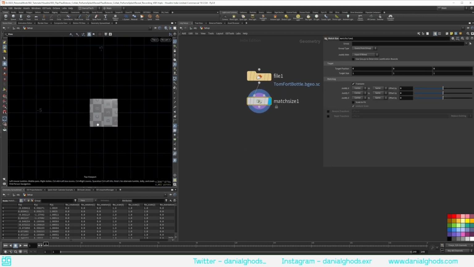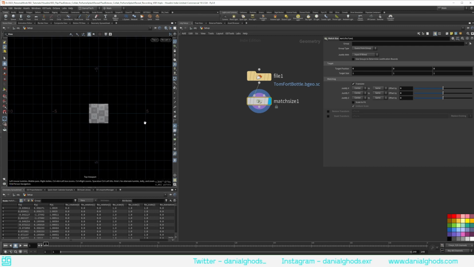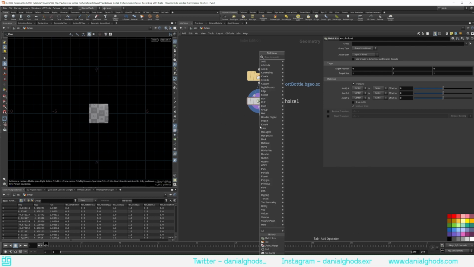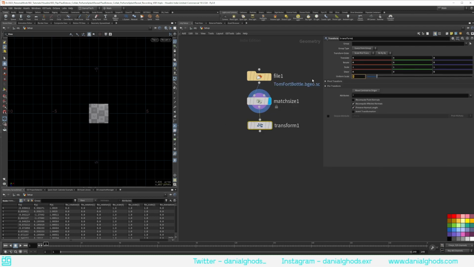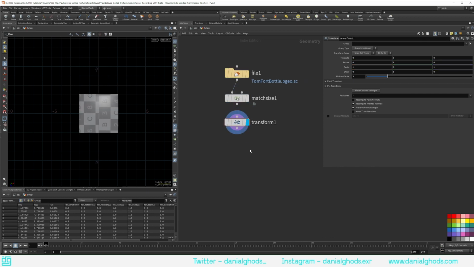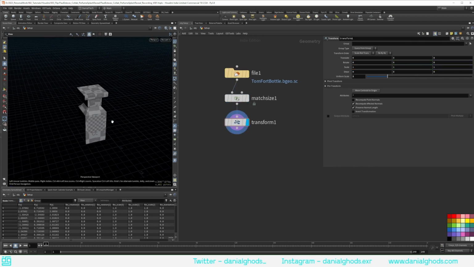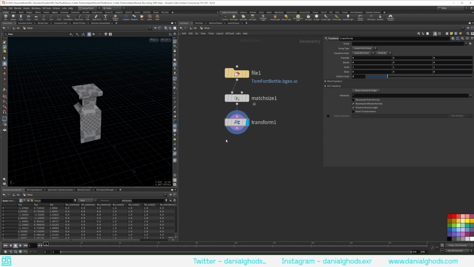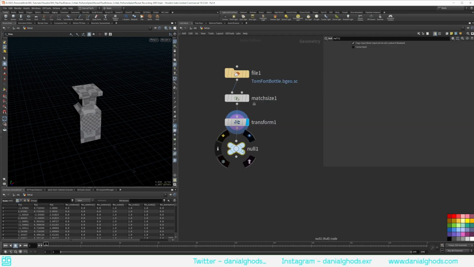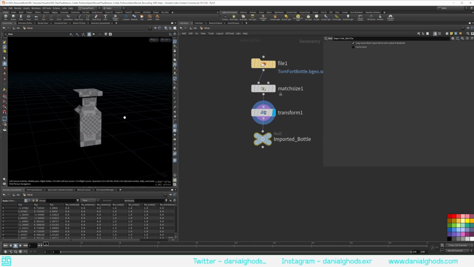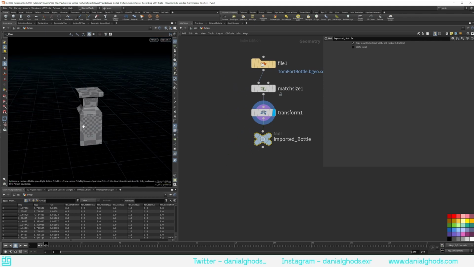And I like to work in the scale between like +5 and -5 in the Z and X direction. So I'll simply transform this bottle up by a factor of around 2. Cool. So this is our bottle. It's nicely scaled now. Let's put down a null. Imported bottle. And let's prepare this for the collider now.